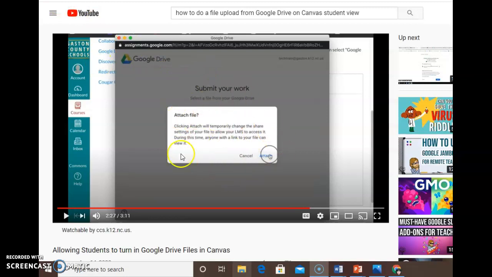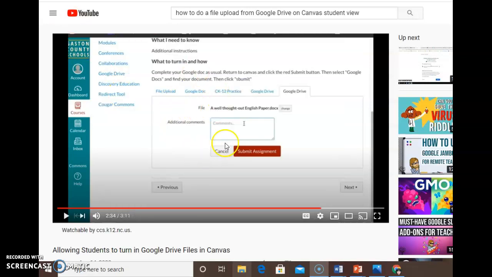It's going to ask you if you want to attach the file. It's going to tell you it's going to change the share settings, which means it's going to give me permission to see your document. You want to hit attach, yes. You should now see that the assignment is attached. You'll see next to the word file, your assignment is attached right there, and this just happens to be a Google document, but it doesn't matter. It could be a slide, it could be a doc, it could be a form. It does not matter, okay? And then you will see the submit assignment button, which you will now select.